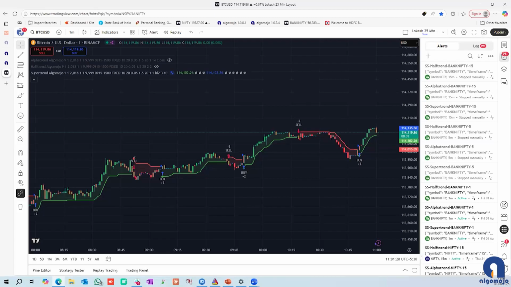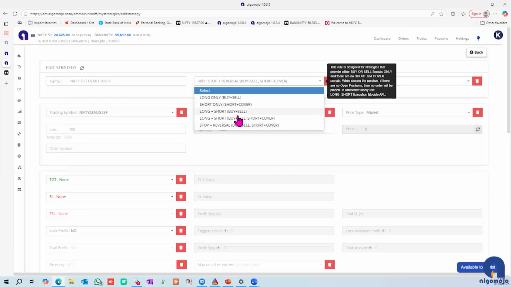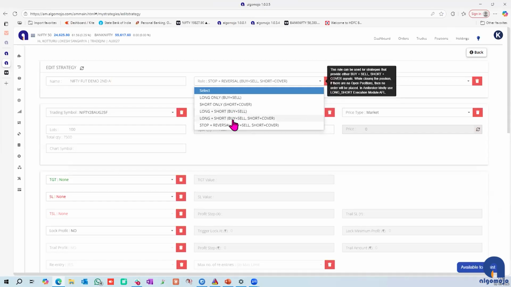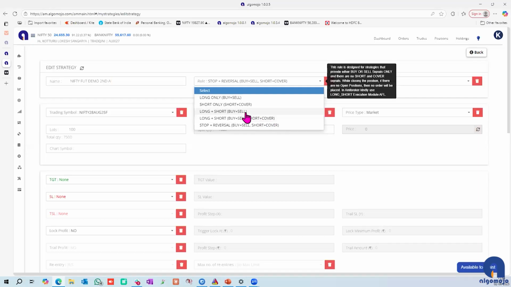If you have something like long entry, long exit, short entry, and short exit, for such kind of requirement you need to use a rule like long plus short, buy sell. There are two versions: one is buy sell, the other one is buy sell short cover. If you are using TradingView and TradingView is sending the signal of buy sell only for long entry, long exit, short entry, and short exit, then use this rule called buy sell. Now there are strategies or codes available which could also send short and cover. Then you will need to use the short and cover rule. Otherwise, use buy and sell as the rule.